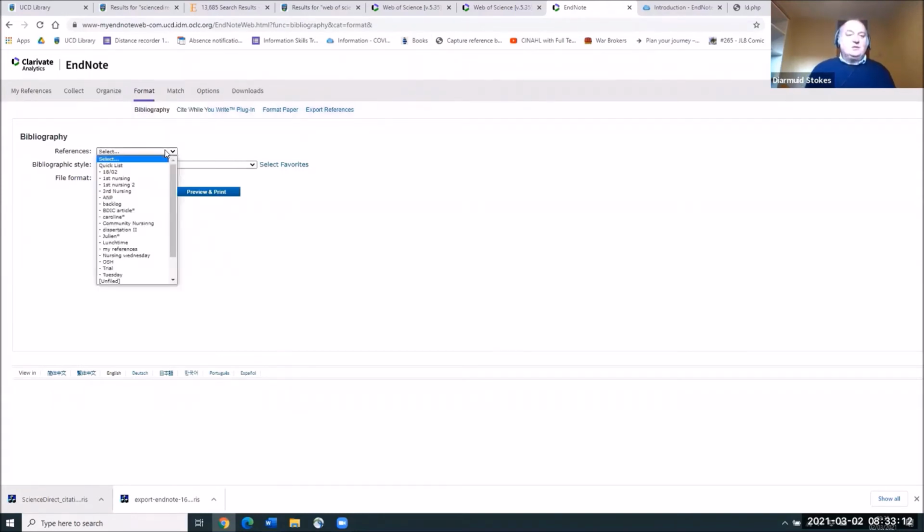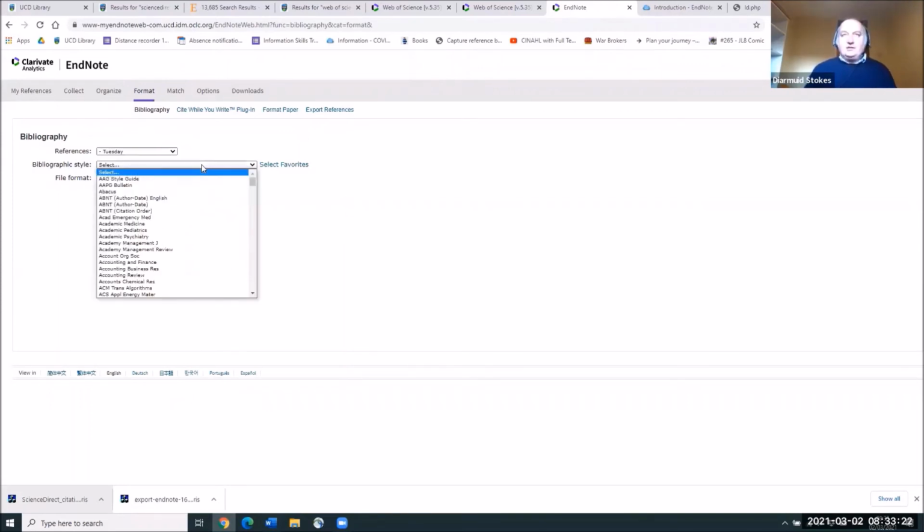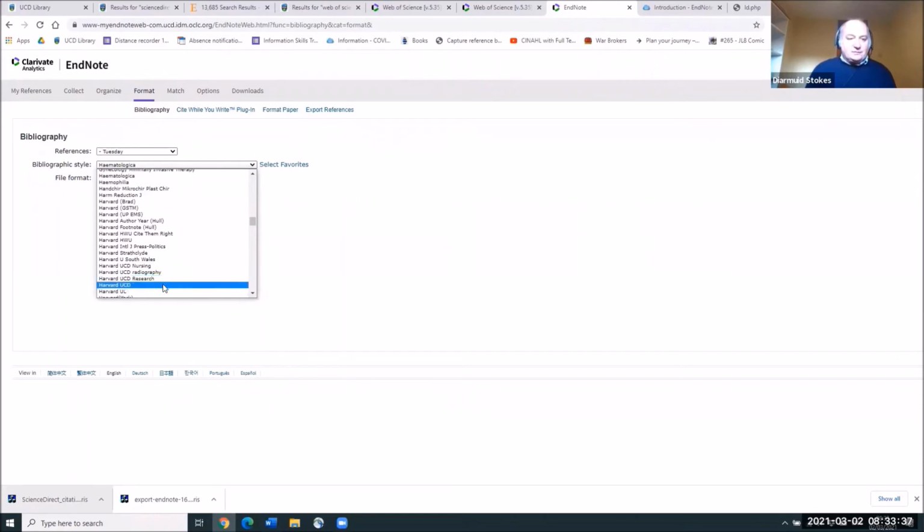So you pick your references. So this could be your entire library, or you could pick a group. So I'm going to go to the group that we created today. Pick your bibliographic style. So check with your school as to what style they want you to use, and then select that. A lot of people use Harvard. So if we go to H, it'll bring you down to the start of the H's, and you can pick Harvard UCD.